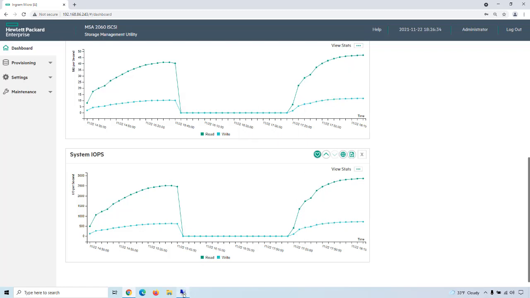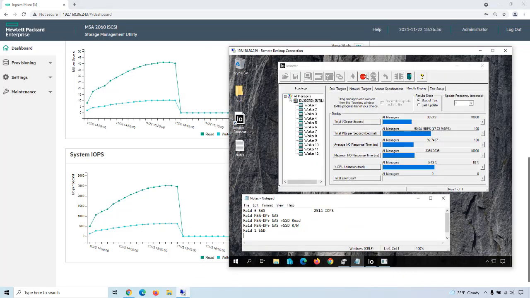So real quick, I'll open this up, and we're just going to stop this for a second so we can get a number, and we'll add this number to our list here. So we're going to look at 3054 IOPS. I'm going to start this back up again.